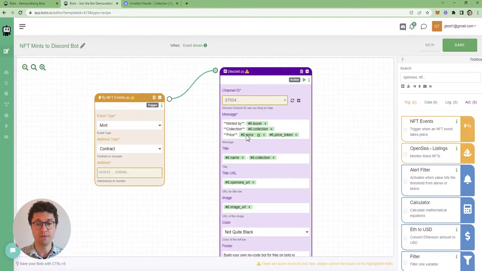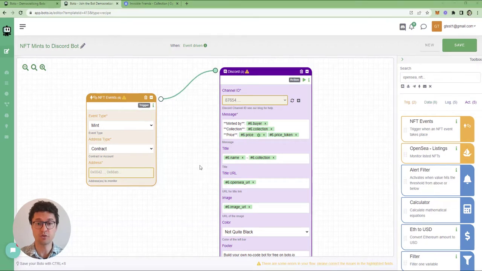As we want to track mints from a collection, we need to set up the block with something that identifies that collection. That's why the address type selected is contract, because an NFT collection is always related to a smart contract. So let's find the collection's contract address.